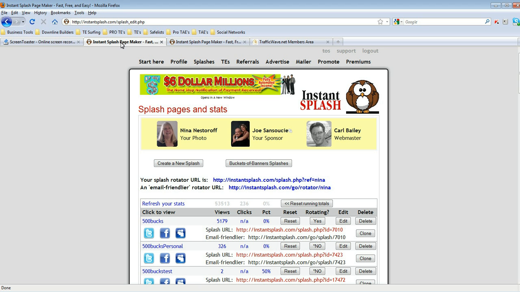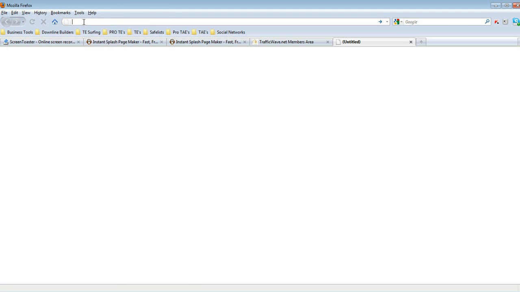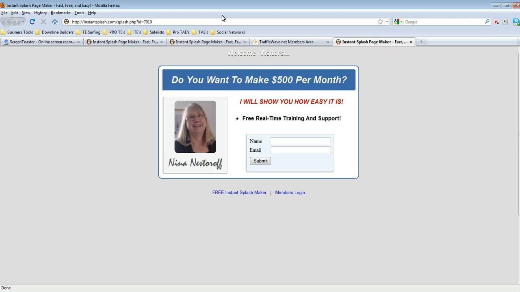Let me show you real quick. If you're going to put something out in traffic, this is what you get. You copy this, Control-C. You can go up to another browser just to show you. That's what you would put out in traffic. That's a different page, but that's all you do.